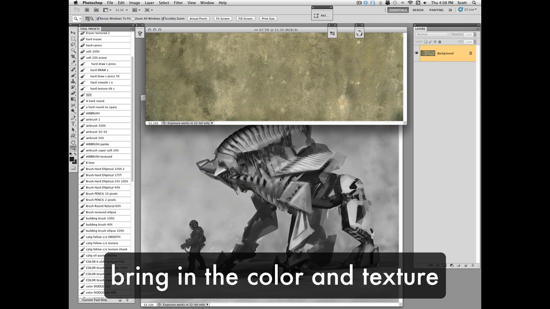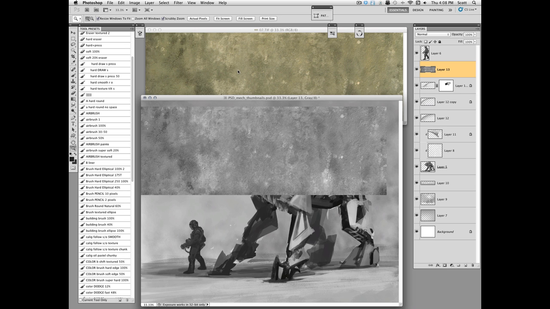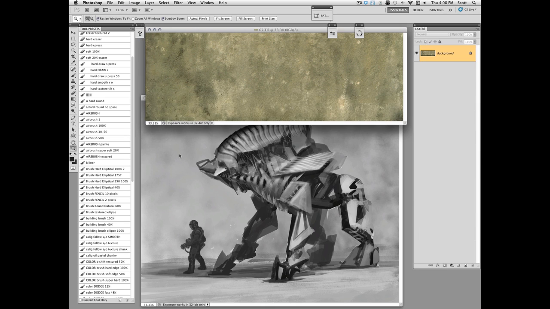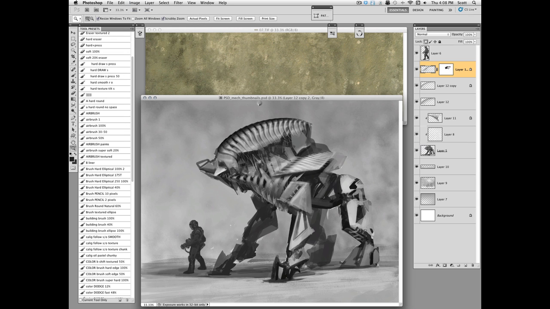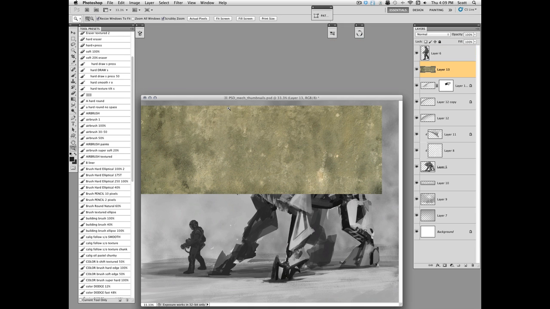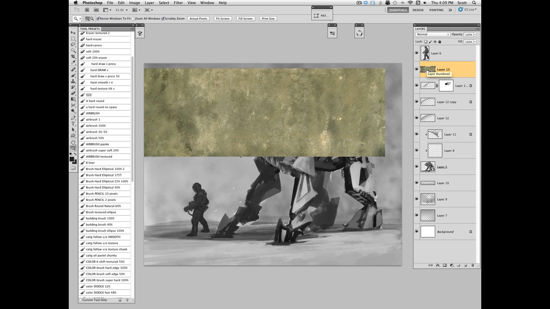Now we're going to colorize the sketch. So first thing you have to do is remember to turn your file to RGB. So it was grayscale, now I'm going to make it RGB and don't flatten it. And now I'm going to pull this texture over. This is kind of the color palette I want. And it's floating on top.